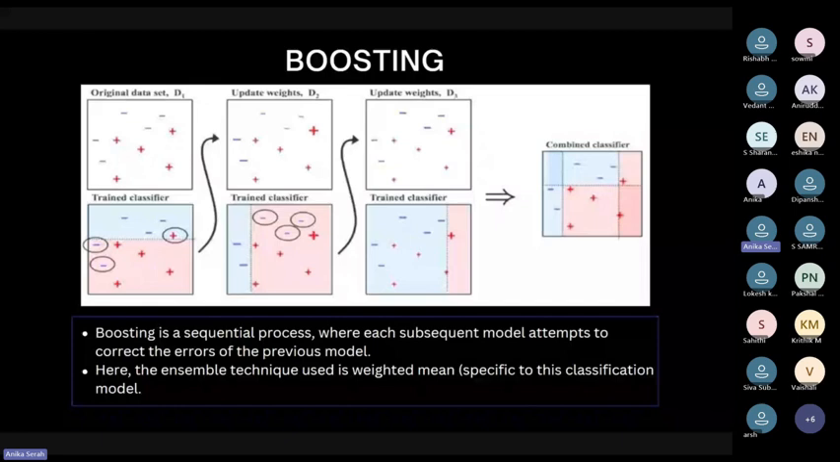Before we get into specific boosting algorithms, are there any doubts? Okay, I'll continue.